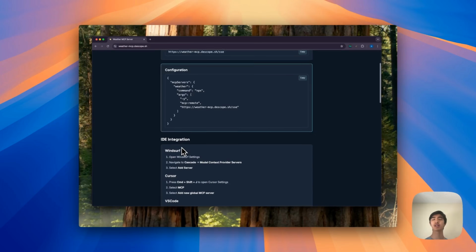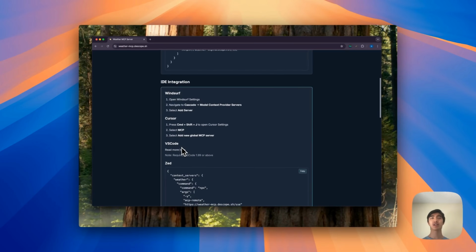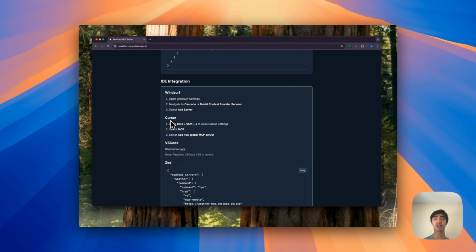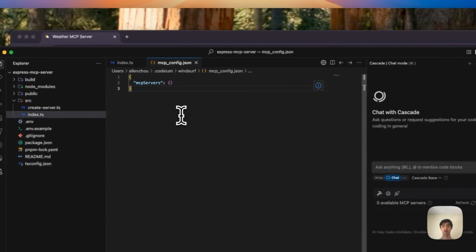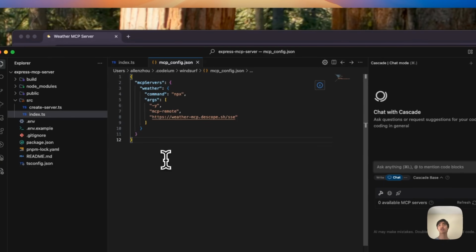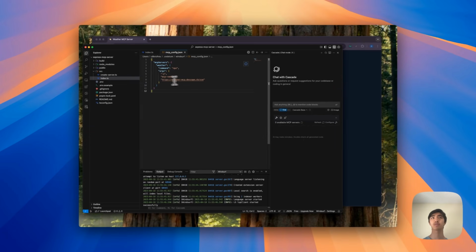Getting right into it, this page, other than explaining what the server does, tells you how to configure an MCP client, which would be something like Cursor or VS Code. We'll just use Windsurf as an example, but you can use whatever you like. So we'll copy the server configuration, go to Windsurf, and add our server. You can see the main configuration is just adding your URL there.